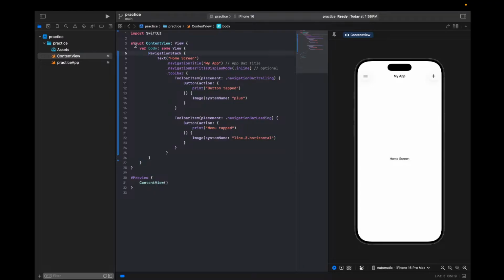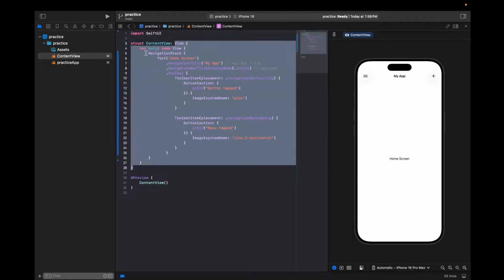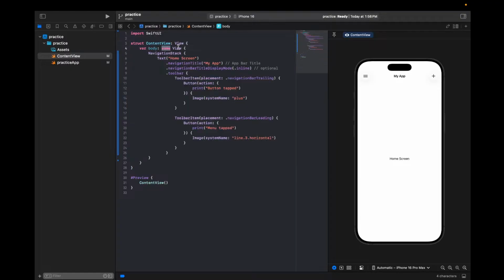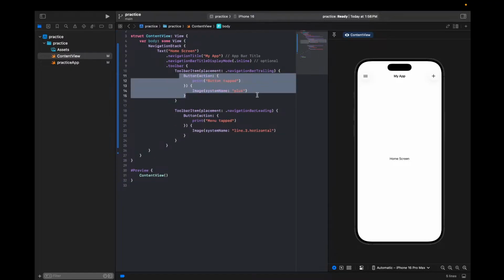So you can see there is struct content view, and inside our view we have defined a body, and inside body there is some view, and we have a navigation stack, and inside navigation stack we have text, which is our home screen text, and then navigation title, then navigation title display inline mode, then our toolbar. Inside toolbar we have toolbar item, action button, and menu bar button.